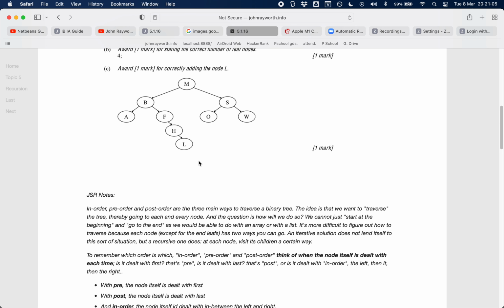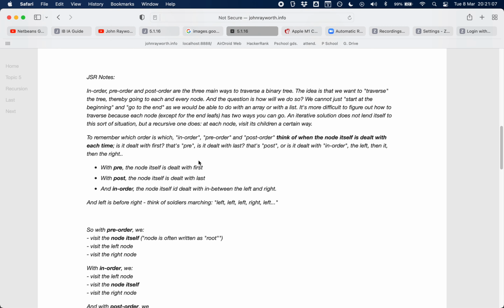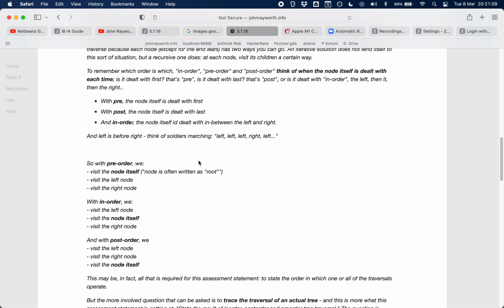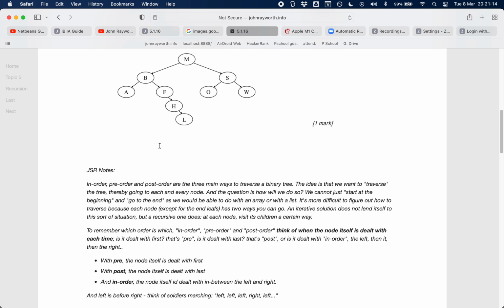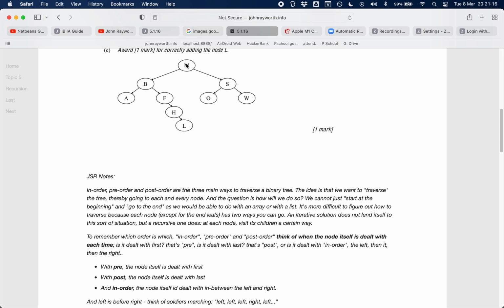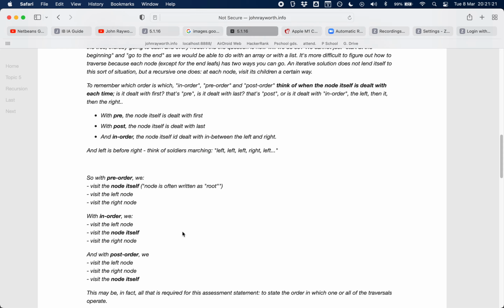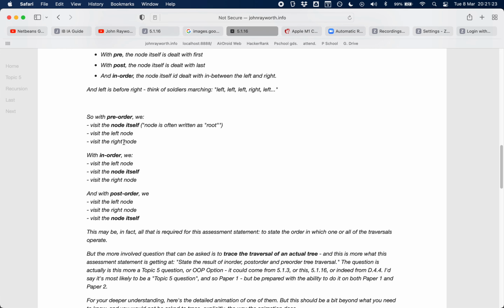So pre, post, and in order refer to the orders in which we deal with the root or the node itself and the left and the right. Pre-order, you look after the node itself first, do whatever needs to be done, like printing it out, and then you do the left node, which is basically a subtree ultimately, and the right node in that order. Pre-order: the node itself, left, right.